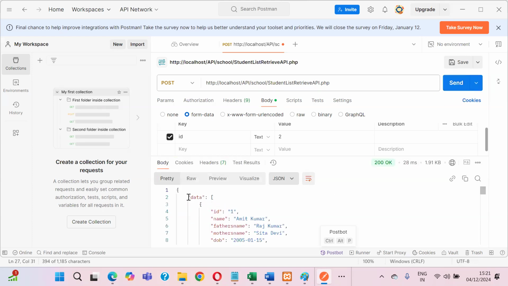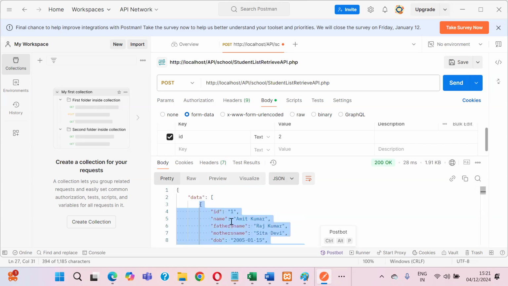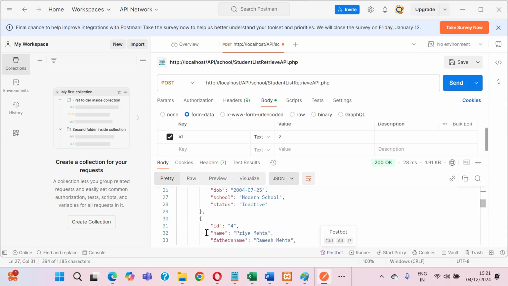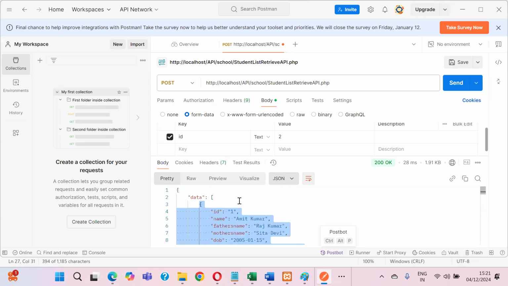So here you can see that in the first array, we have a data array. In the data array, we have the first record. In the first record, we have Amit and so on. Second record, third record, fourth record. So here we have multiple records, with multiple elements for each record.